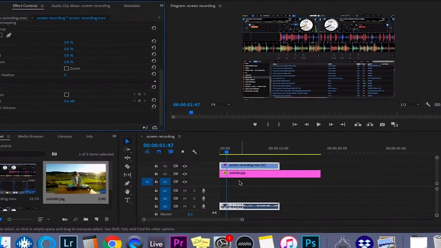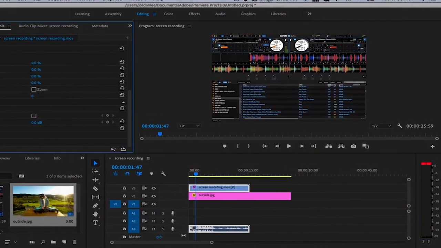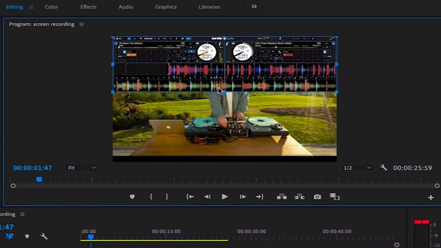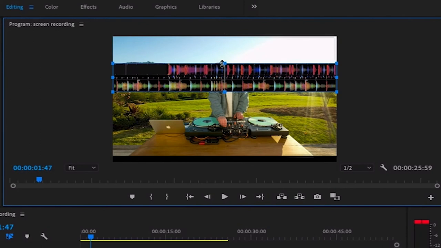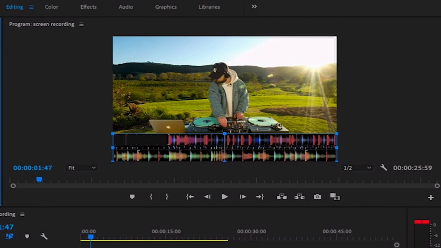As you can see, I have a full screen recording of the GUI. It can be nice to show that, but in this example I just want to have the waveforms, so I'll need to crop the rest of the image out. So now I've cropped the screen recording, I just need to move it to where I want. And that's about it. Nice clean visuals of your software over the top of your DJ video.